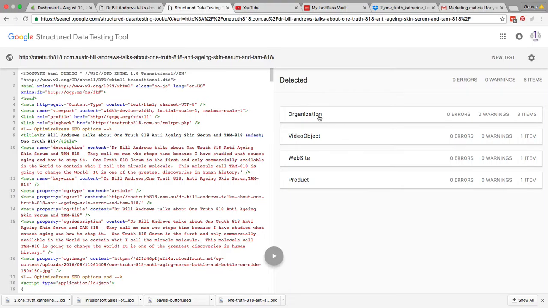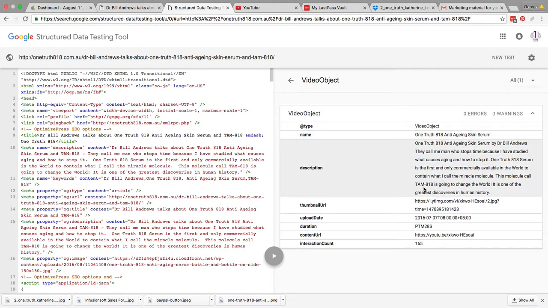Now you can see I've got organization, 3 items as I had before, website, 1 item as I had, product as I had, but on this post and I've got video object. Okay, so that's the video that I put up. The other one you can put up is also article, and you can do that in exactly the same way. Okay, so that's putting up a piece of structured data for a video.